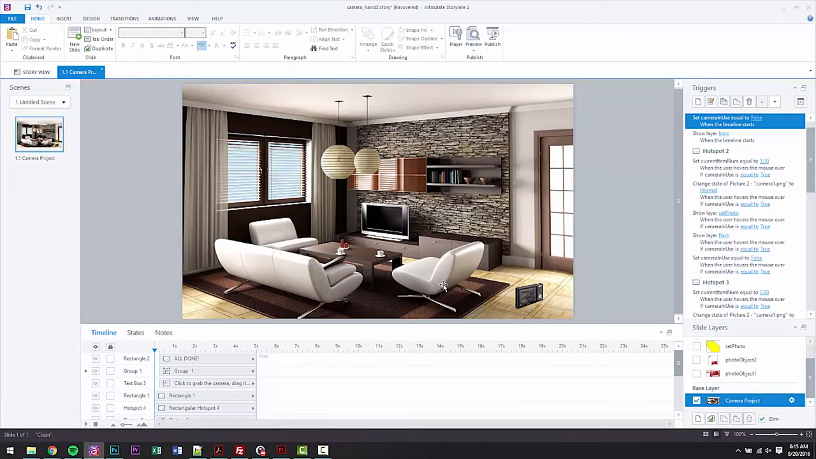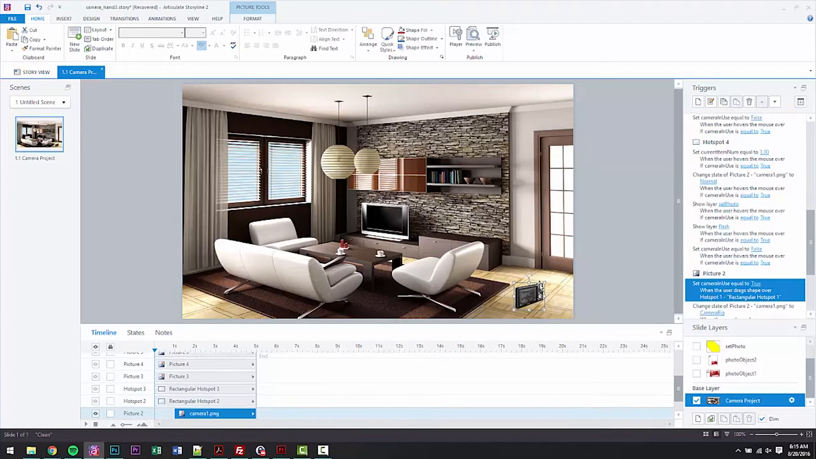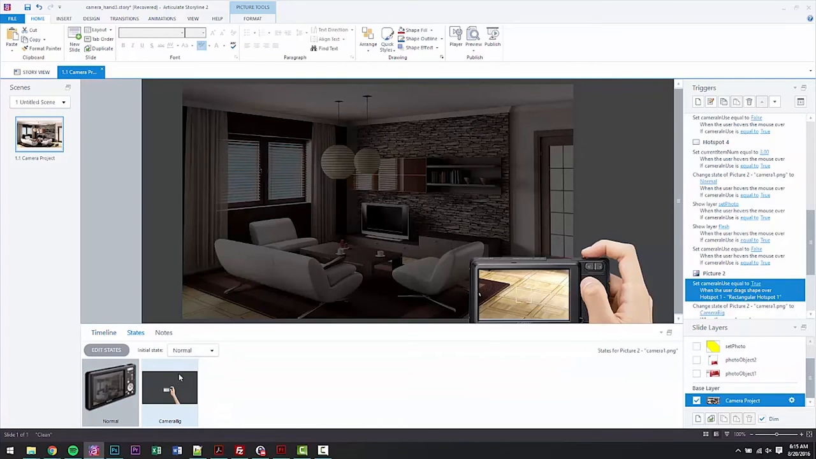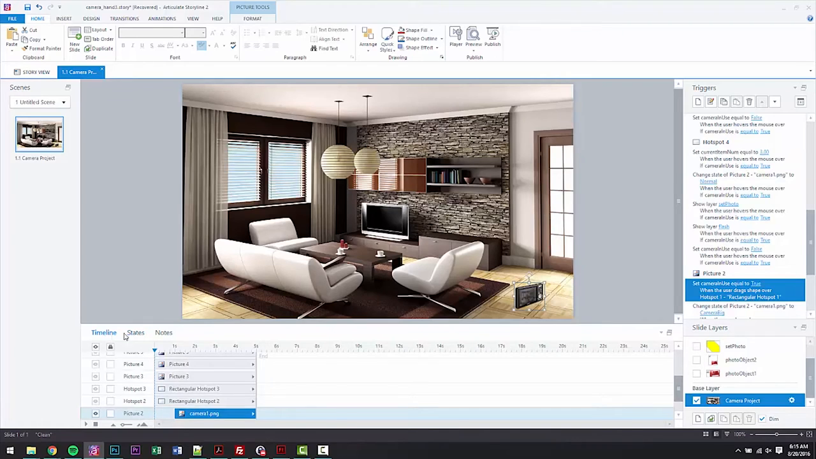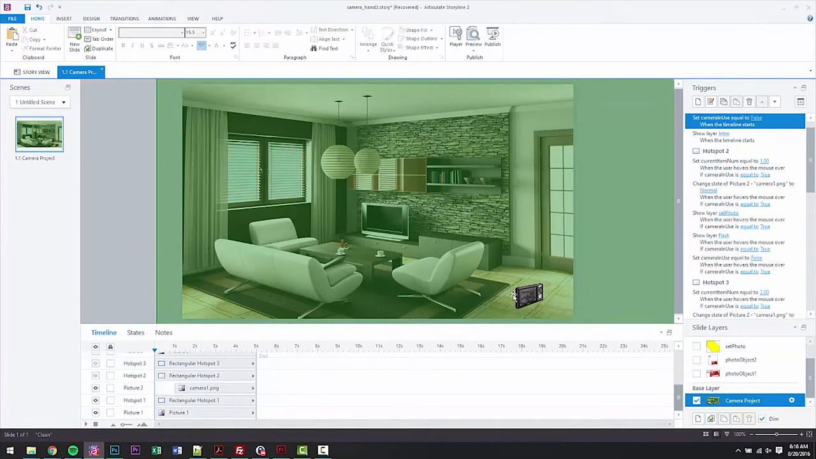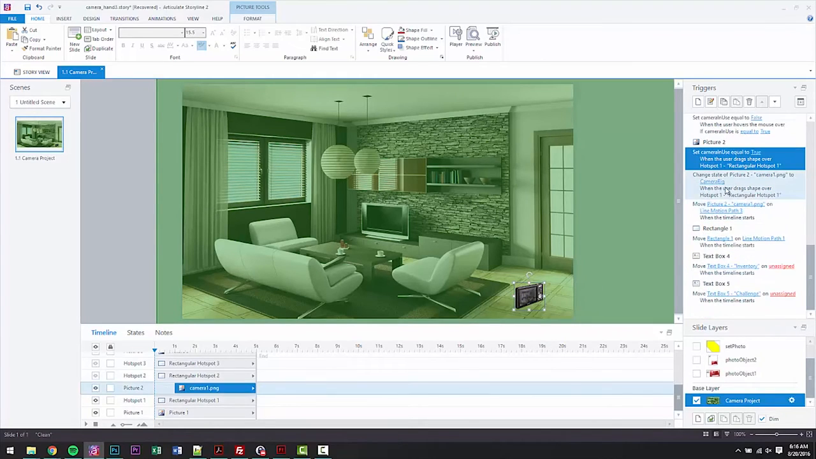Okay, back in Storyline. We've got our three images, but we need this state to change from this camera to its camera big state when you click and drag it. So how do we do that? To do that, I created a hotspot that covers the entire window here. Then, if we look at the trigger here, I want to change the state of this picture to camera big, so the big picture of the camera, when the user drags the shape over hotspot.